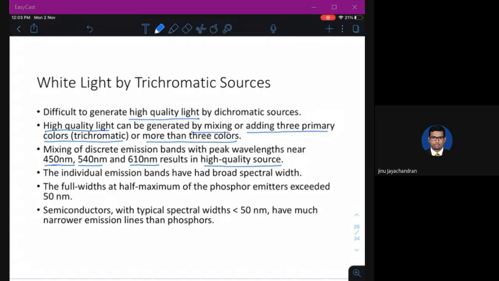That is the question. The individual emission bands have a broad spectral width. All of these have a spectrum. If you plot frequency versus intensity, your spectrum looks like this. You should have this spectrum as narrow as possible. If you have a broad spectrum, it will produce a wide range of light. If you have a narrow spectrum like this, it will produce one frequency with pretty high intensity, which is desirable.